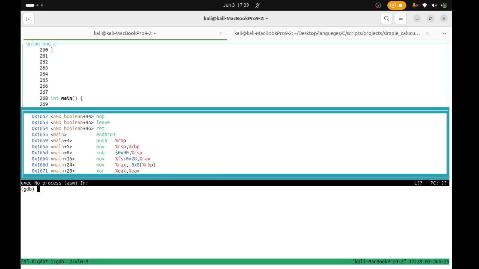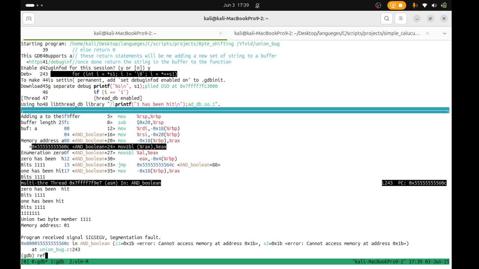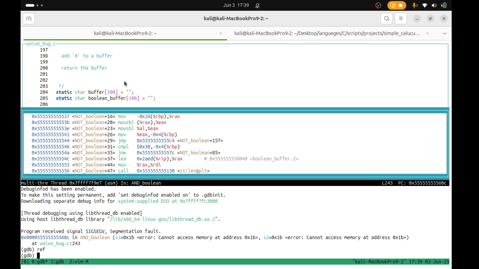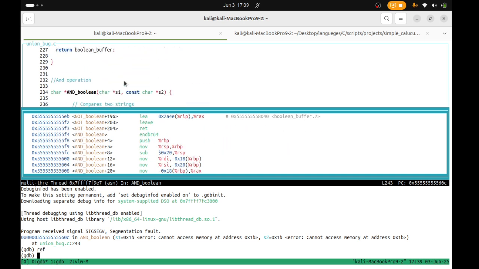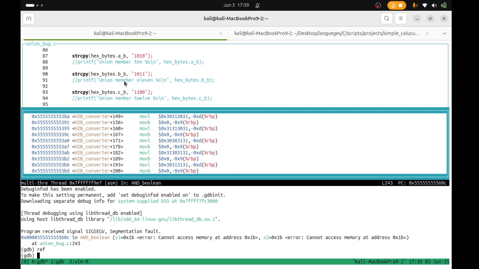So we type break main. We do the file, and then type 57 for the line. Okay, I don't know what went wrong. Okay, refresh that. Yeah, that's bullshit, I'm gonna be honest.